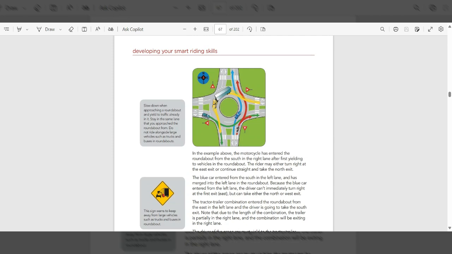The blue car entered from the south lane in the left lane and has merged into the left lane in the roundabout. Because the blue car entered from the left lane, the driver can't immediately turn right at the first exit, east, but can take either the north or west exit. So the blue line demonstrates the north exit, and it could keep going around to the west exit.